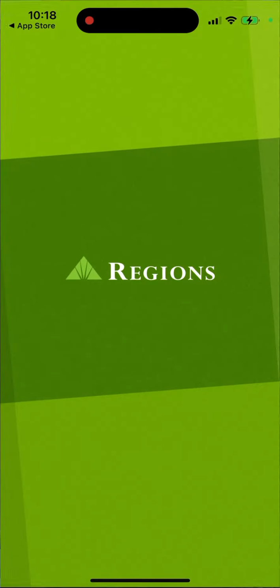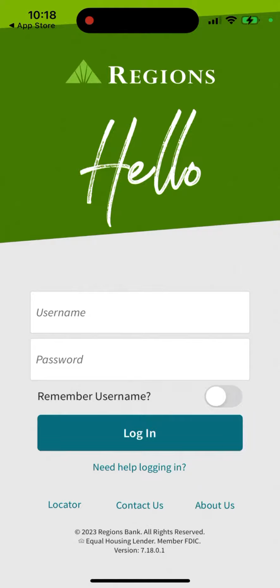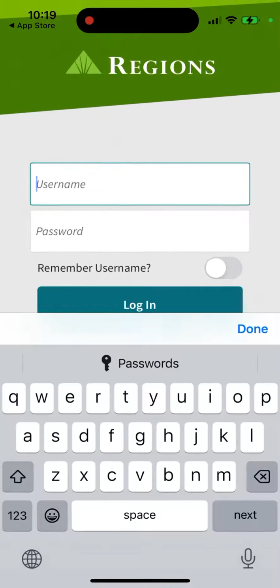So this is the app. Then you can just open it up, and then you can allow notifications. If you want, you can just create your account, or don't. So here, actually, no, you can't create your account.